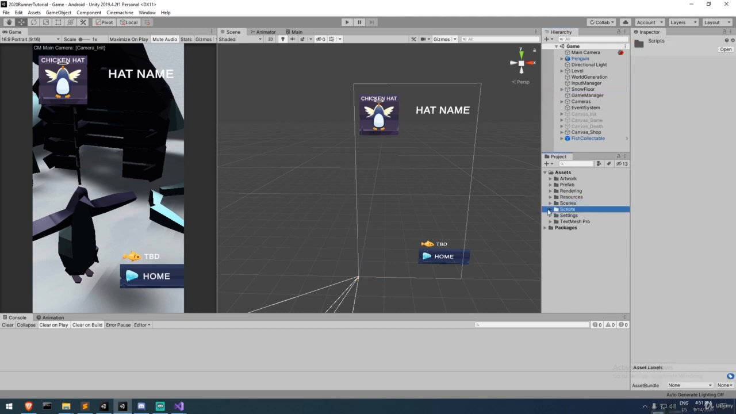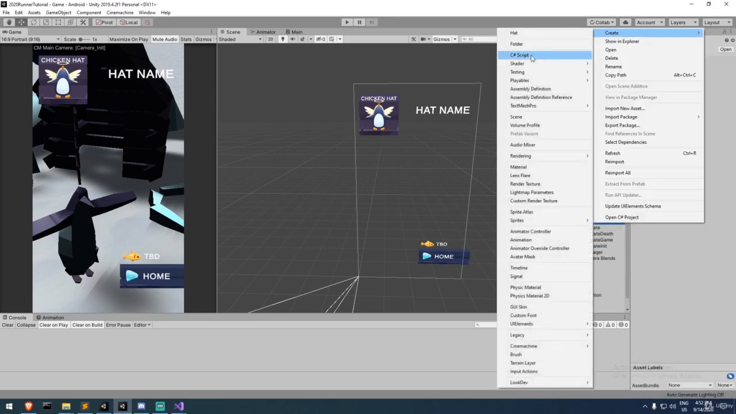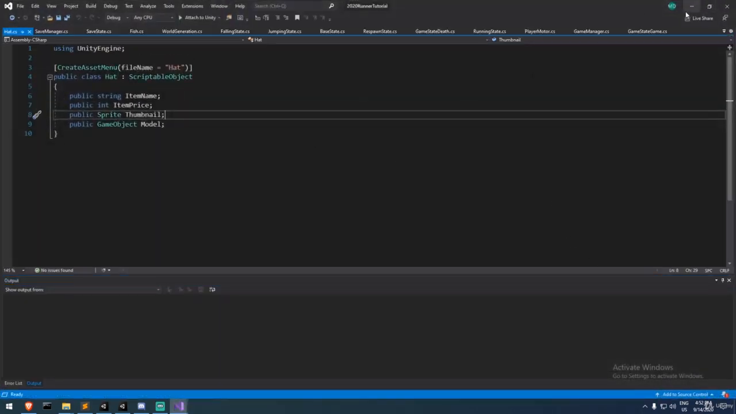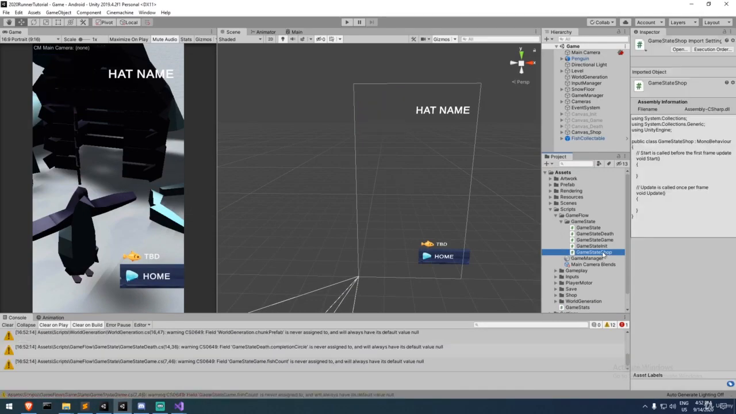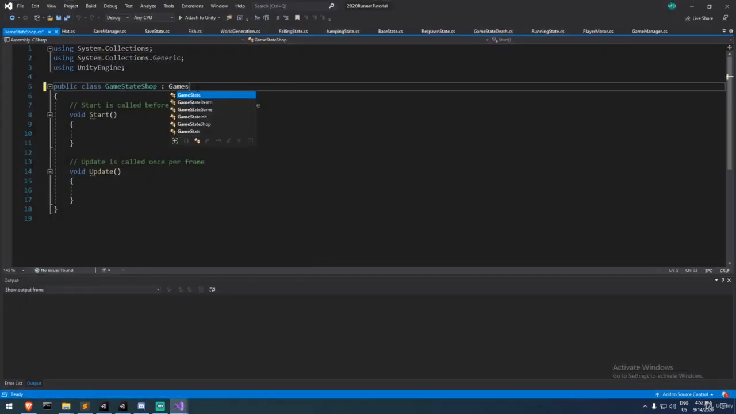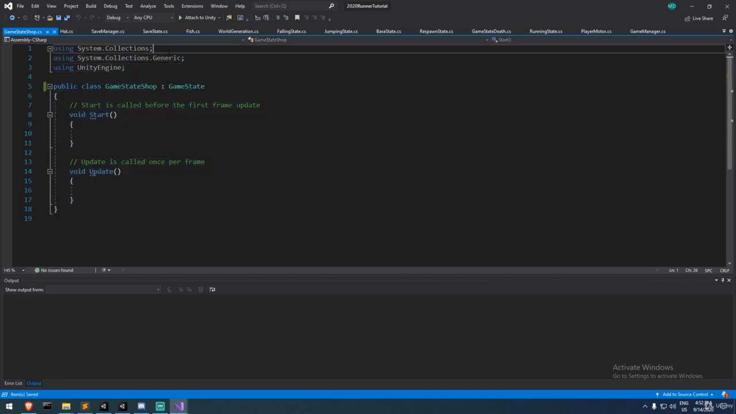So if we head back under the scripts, we can find under the game flow, game state, a folder that has a bunch of states, but not the shop one. So let's go create it. GameStateShop. And we are going to tackle this fairly quickly because we've done other states in the past. And make sure it inherits from GameState.